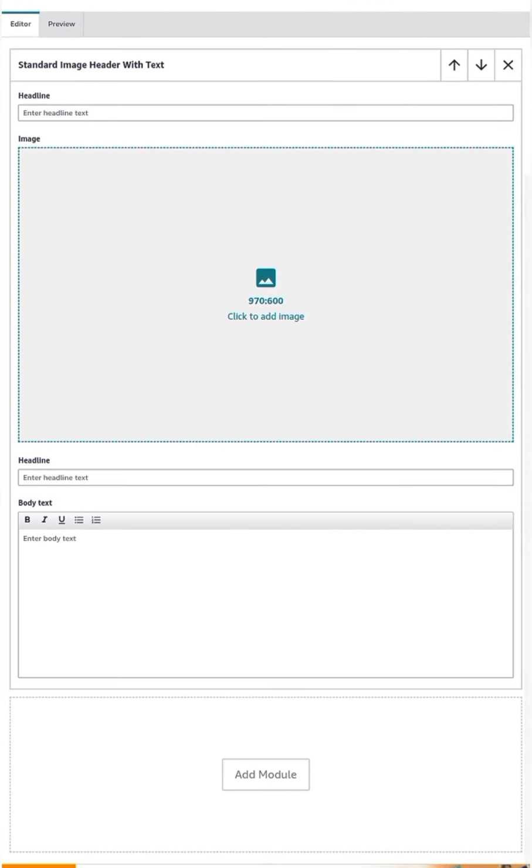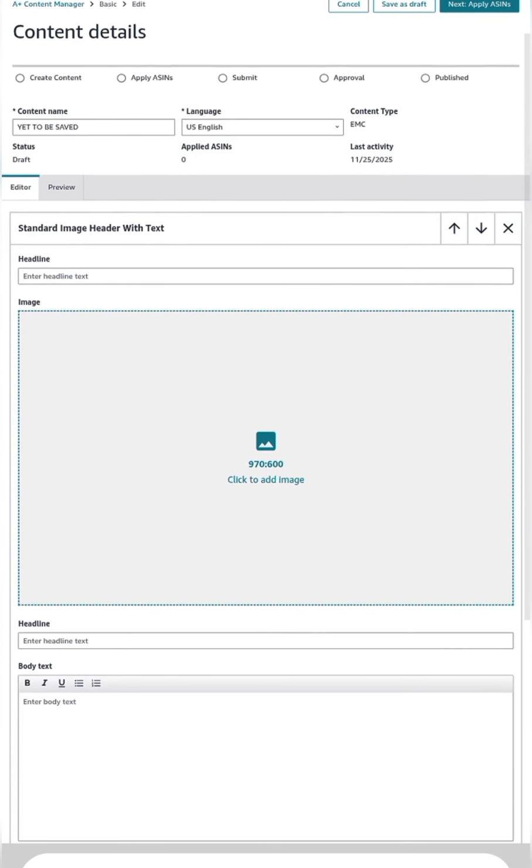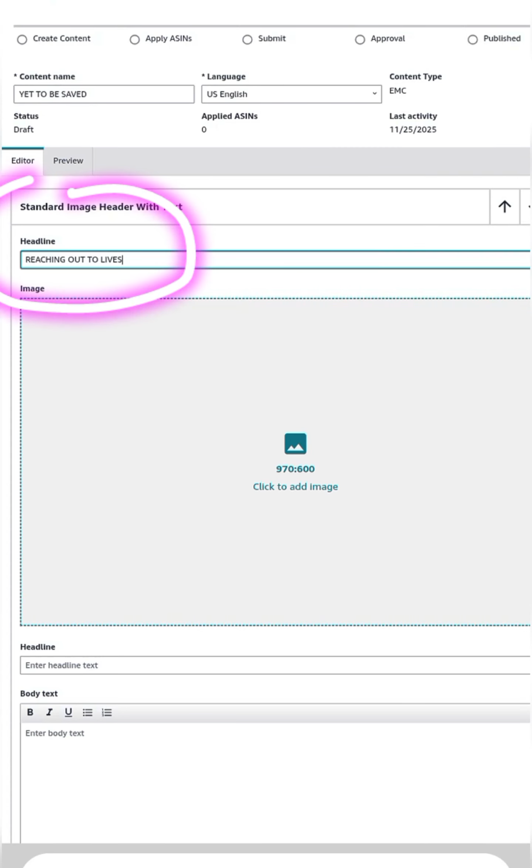Then when you are done with this module, you can still say, okay, I need more, I need to add more. You can then click this add module again and continue. From here, I'm just going to add the headline of what I want to talk about on the image. So now you can see I have written the headline of the image I want to add, which is reaching out to lives. So I'm now going to upload my image here.